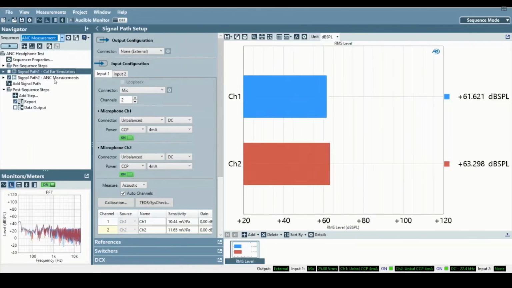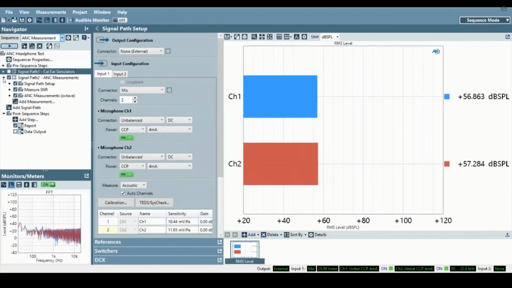I'm going to be using signal path number 2 for the ANC measurement. I will expand the signal path to see what's included in this sequence. And as you can see, besides the signal path setup, I have 2 different measurements that are the basics for this sequence. First of all, I'm going to be performing a signal to noise ratio measurement, and then the ANC measurement itself. So now I'm going to run the sequence.